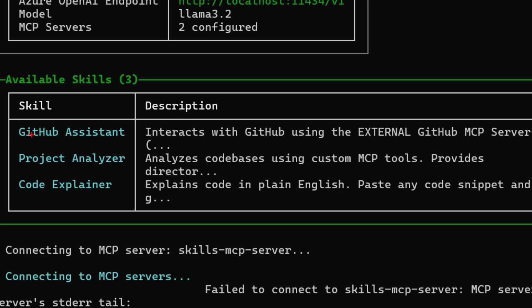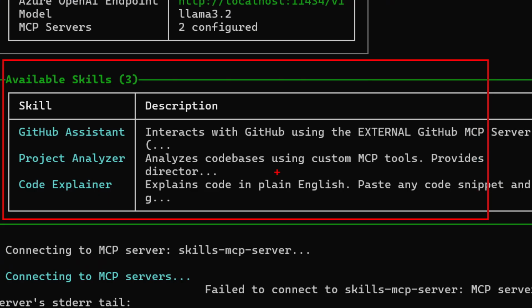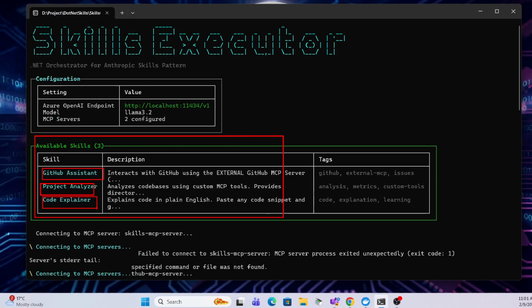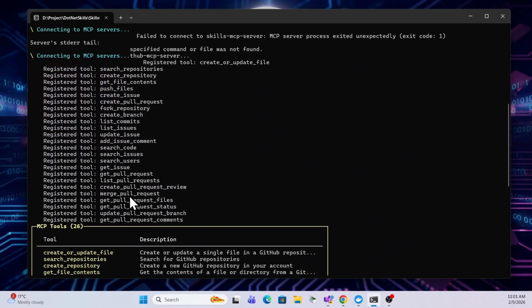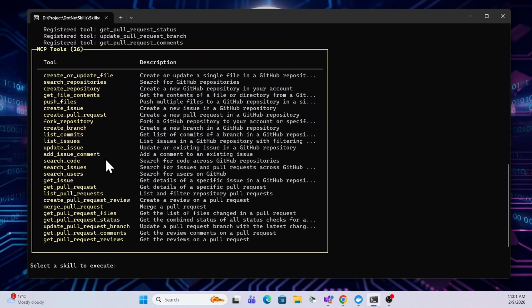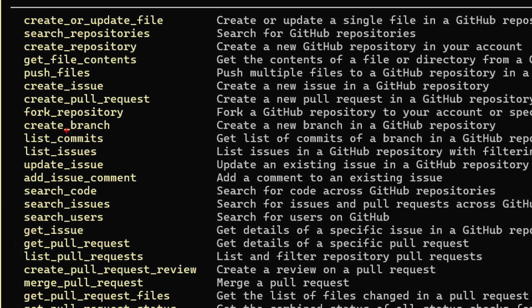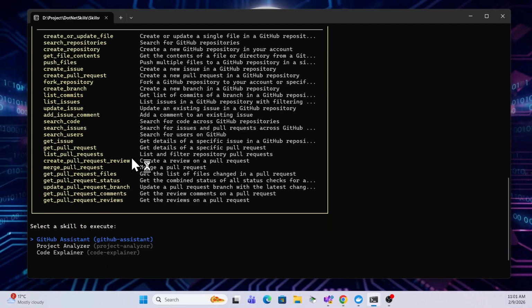And there is another section which determines whatever skills are available for the .NET AI skill. So currently we have the GitHub assistant, project analyzer, and code explainer. And also if you scroll down, there are a couple of MCP server tools. Whatever MCP server tools we are currently using are also listed over here.